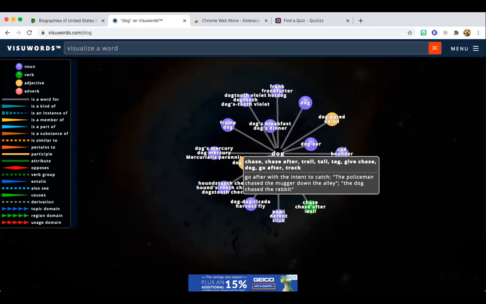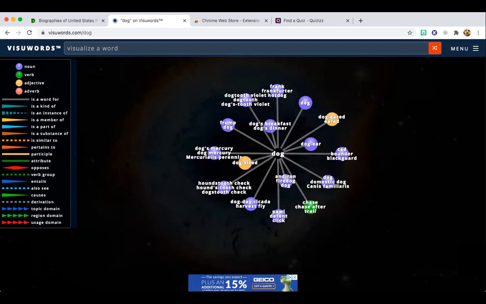So as you hover over it, it's going to give you words that relate to it, such as chase, chase after, trail, tail, tag, those sorts of things. And if you see on the left there, it has the parts of speech. So is it a noun, verb, adjective, or adverb? And that's color coordinated. And then the lines in between each one is based on is a word for, is a kind of, is an instance of, is a member of.